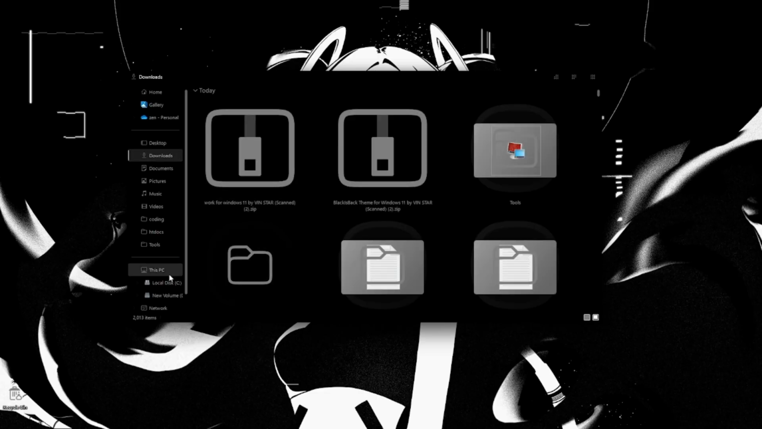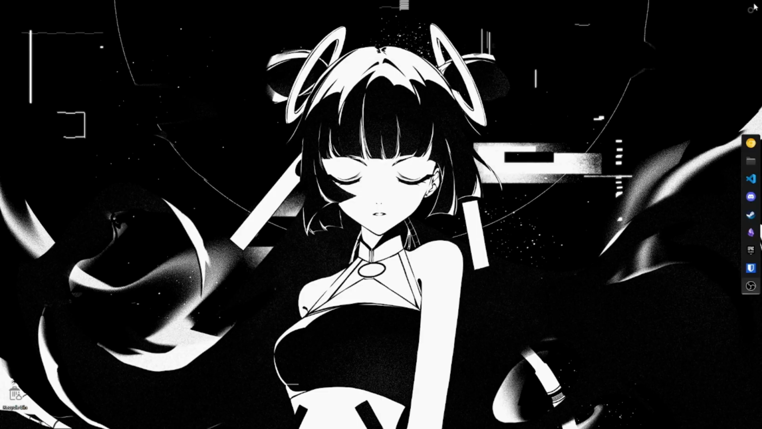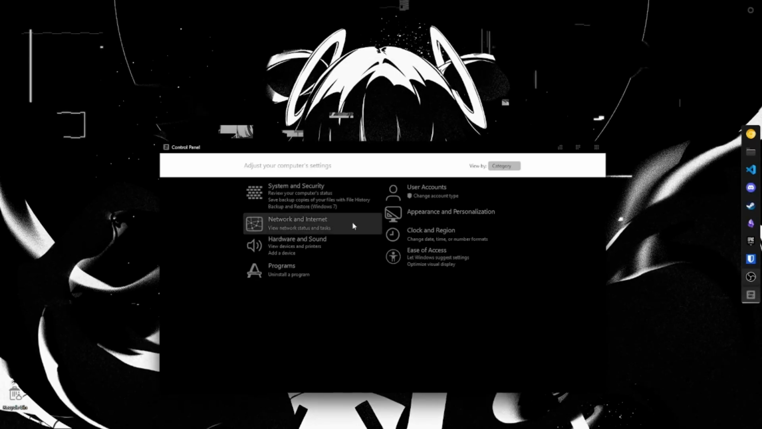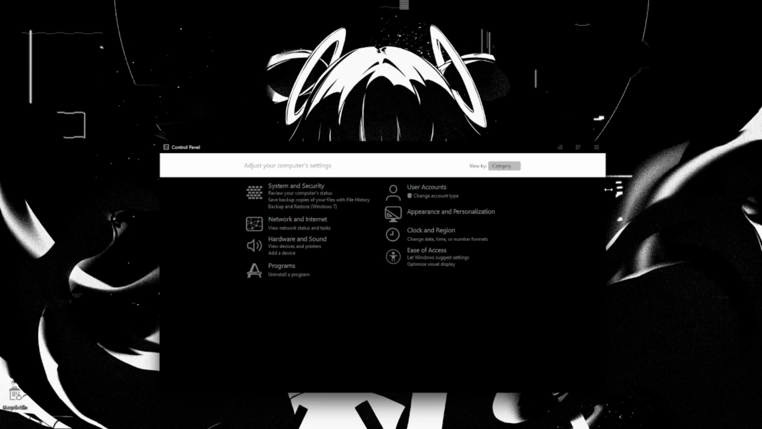As you can see, the icons have changed completely. Almost everything has completely changed. Even when we go to the control panel, we can see that it has fully changed.